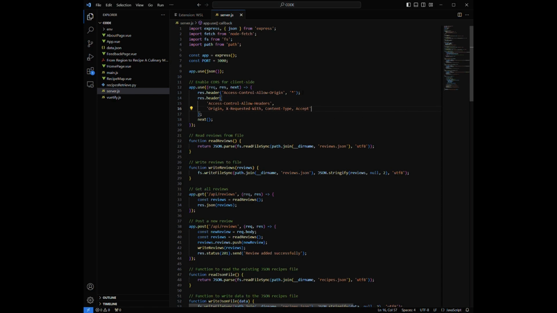I'm with Group 7, and for our application, From Region to Recipe, a culinary map, I'll be talking about the backend. Here we have the server.js file, which is what we'll be using for that. Firstly, we import the necessary modules. So here we have Express, which is the web server framework, NodeFetch for making HTTP requests, FS for file system operations, and Path for handling file paths.